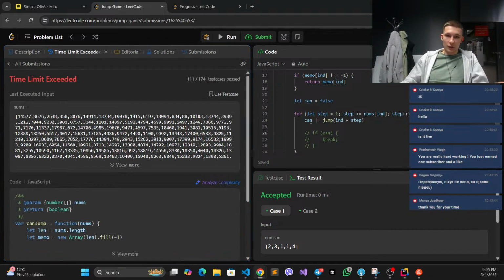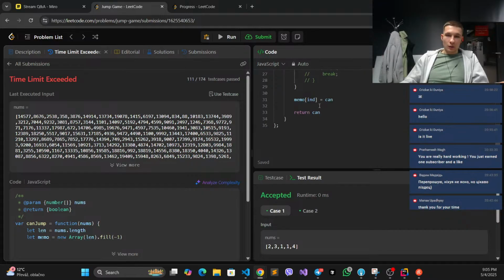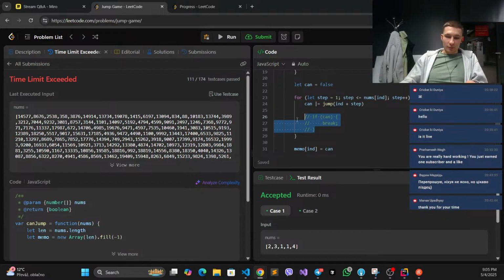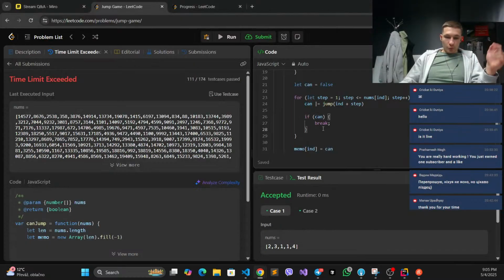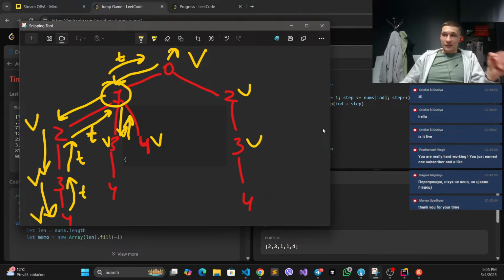Yeah, and we are hitting our time limit exceeded. Even memo is not helping here, unfortunately, because we are going to traverse everything, right? How to convert it to bottom-up? Exactly same approach. You just need to follow your real program execution and do it and reverse it.